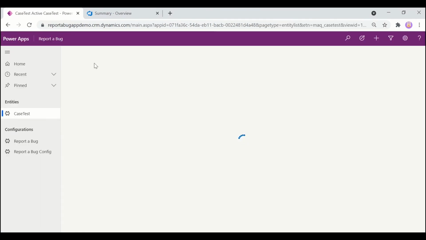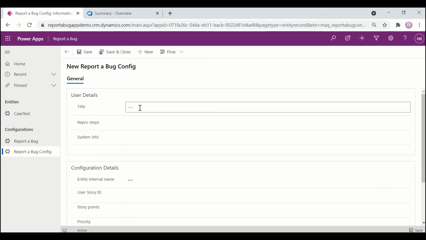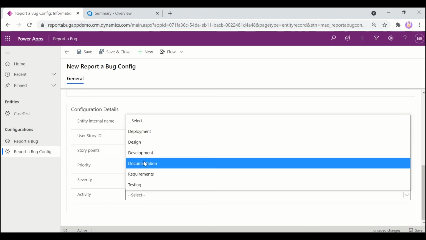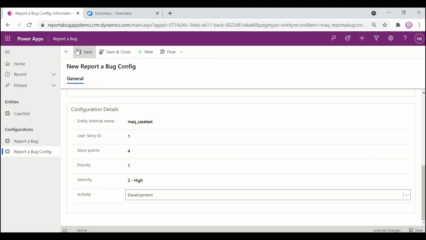Once the app is loaded successfully, select Report a Bug config entity in the sitemap. Click on New button. Populate all the fields with data. After populating all the fields, click on Save button.